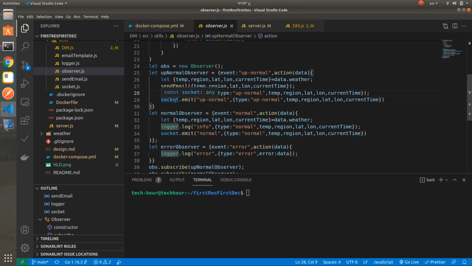We will send the email, log the data, and emit an event using the socket to create a real-time action, like displaying a notification in the web page, or controlling any IoT devices, all of this. And this is the normal event, which logs data in the file, and we will also send a socket event with the data coming from the response. In case there is an error, it will be logged inside the file.